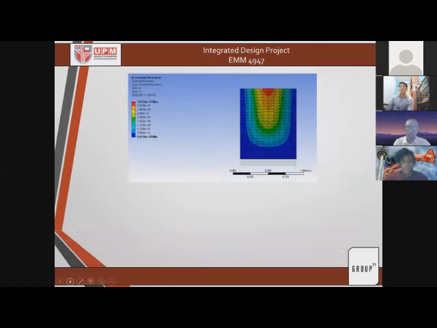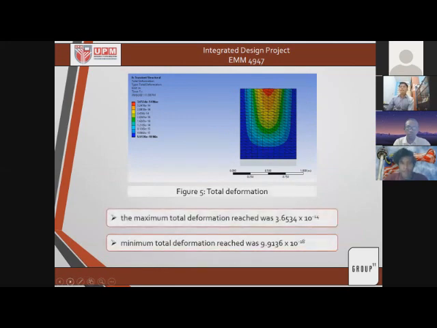So next, this is the result for the total deformation. As you can see, the maximum total deformation reached was 3.6534 times 10 to the power of negative 14. Meanwhile, the minimum total deformation reached was 9.9136 times 10 to the power of negative 18. So we can see that the red color is the maximum total deformation, meanwhile the blue color is the minimum total deformation reached.